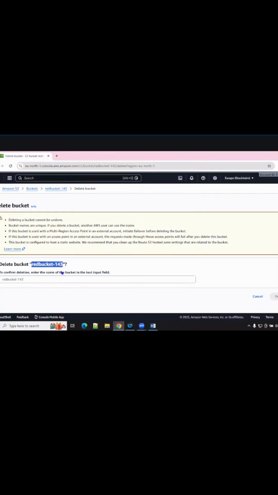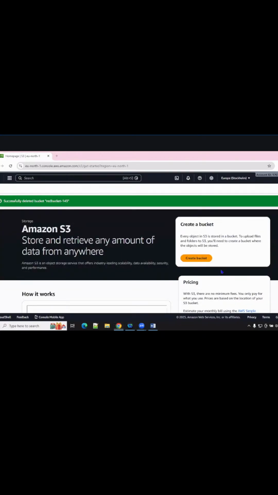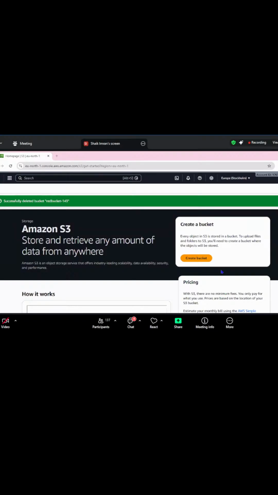Now we are trying to delete red bucket 143. So delete bucket. Got it, guys? So like this, you can host the website. So now we are discussing CLI.